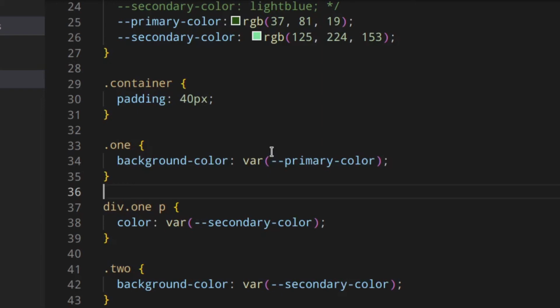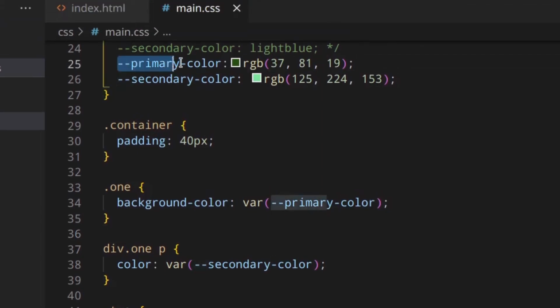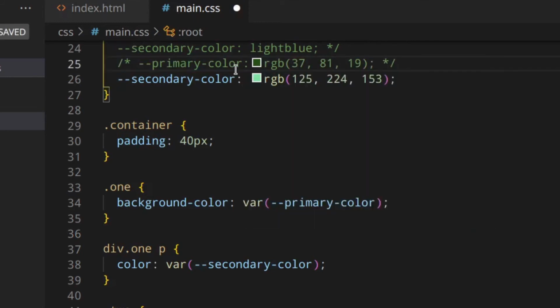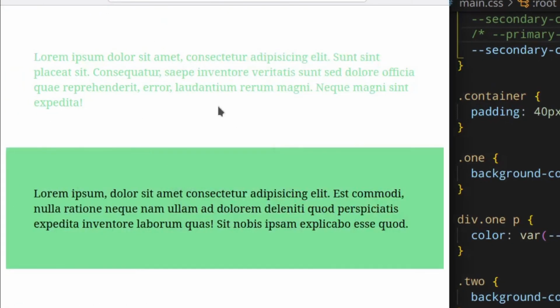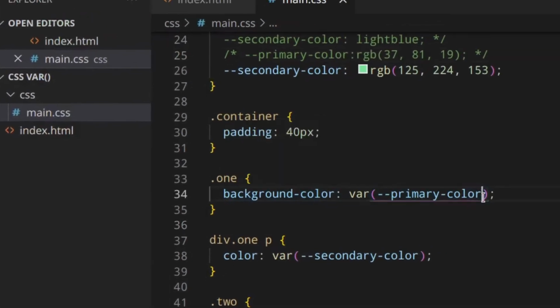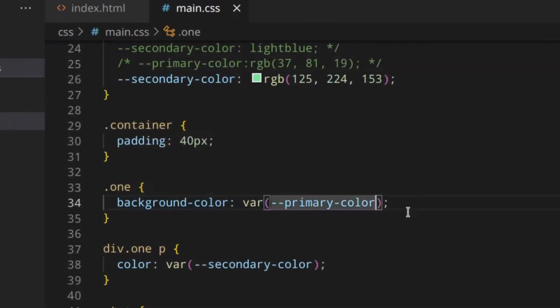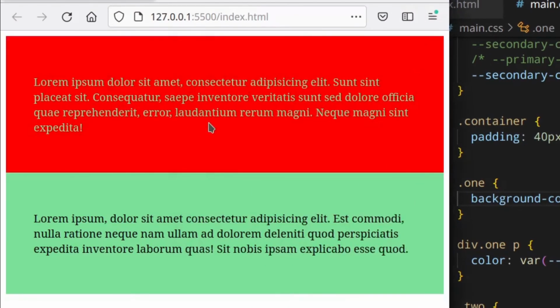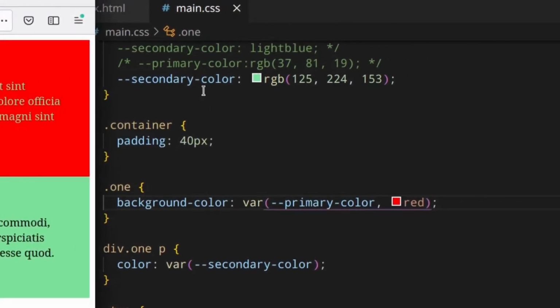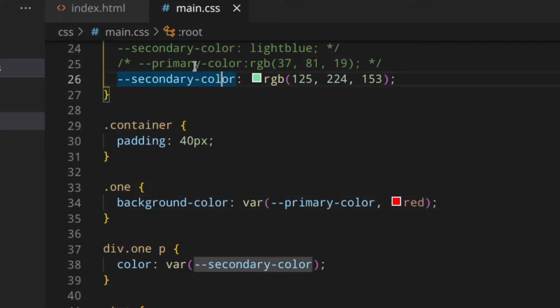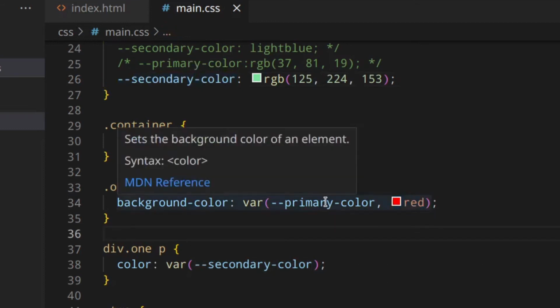But let's say that for some reason you don't have the variable, so the variable doesn't exist. So let's say something like that. If we save, we don't get anything. So you can always set a fallback value that the browser can use whenever you don't have an actual variable set. Okay, so let's say red. In this case, you don't have the variable here, so the browser is using red, the fallback value.